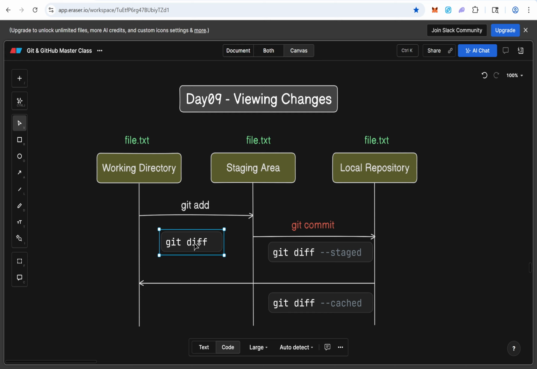We only need to remember two different commands. One is git diff and the second one is git diff --staged. What git diff does, as seen in the diagram, is show the changes between the working directory and the staging area, the changes between two different stages. Whereas the git diff --staged command will show the differences between the staging area and the local repository.